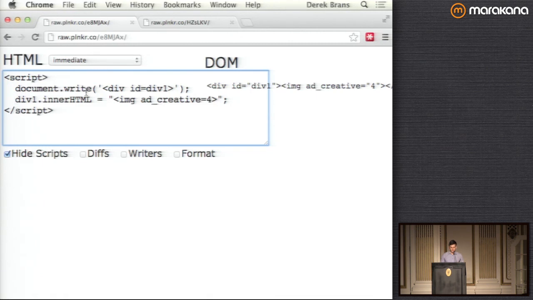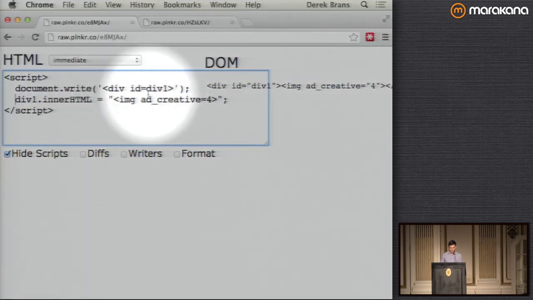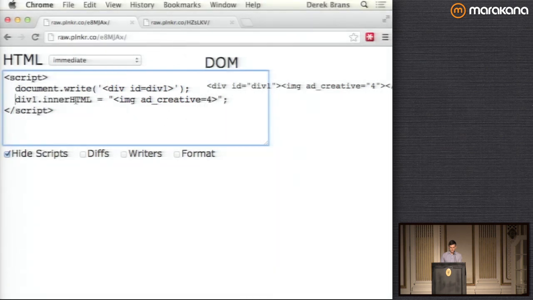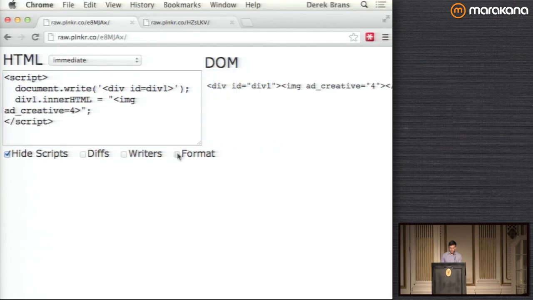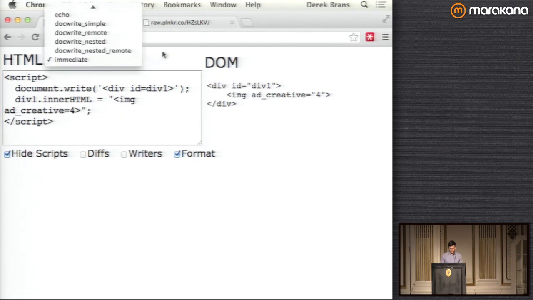In this example, we note that document.write actually happens immediately. So here we're going to write a div with ID div1, and then immediately we can set its innerHTML to something interesting and creative. And ads actually do this a lot. They'll document.write a div, and then just to have a place to hang things, they'll start appending, setting innerHTML, and creating the visual representation of the ad in the DOM.